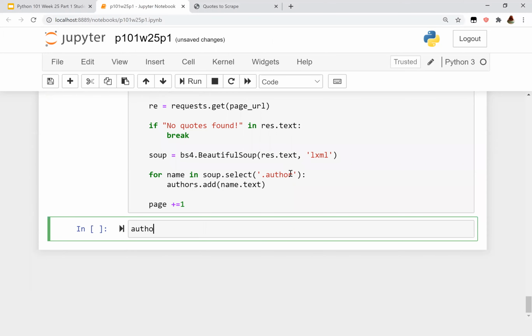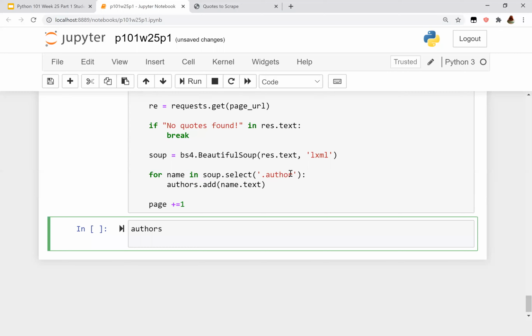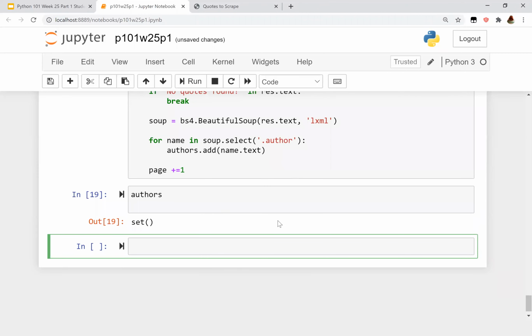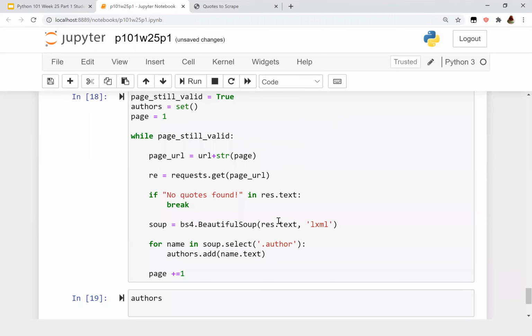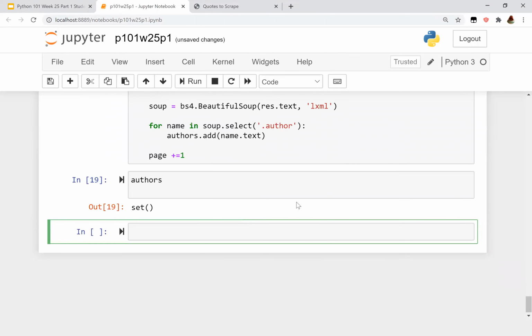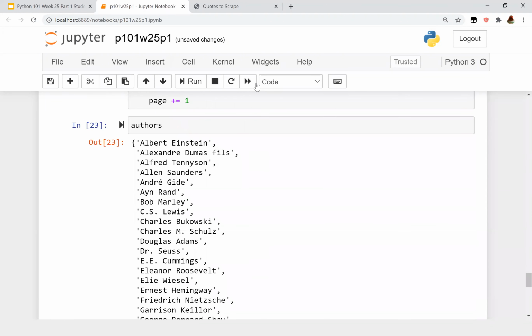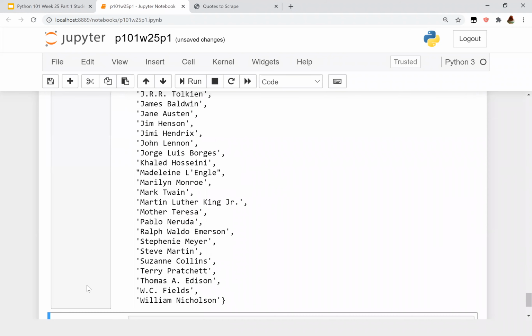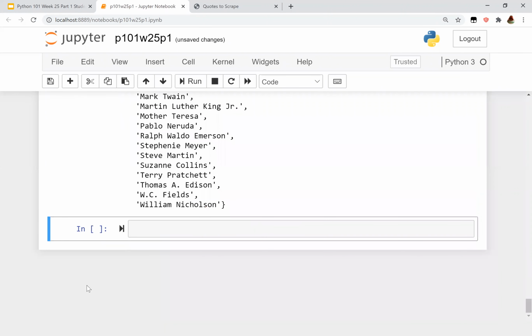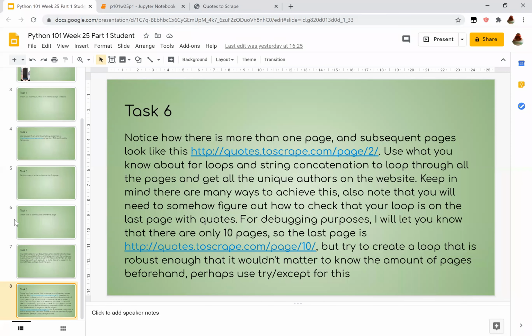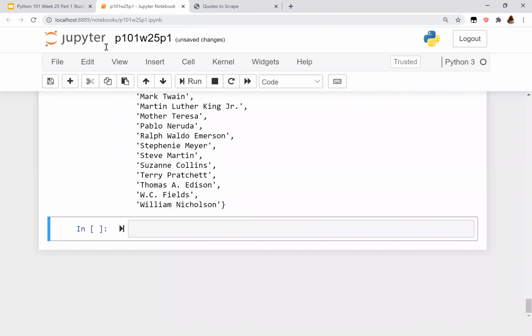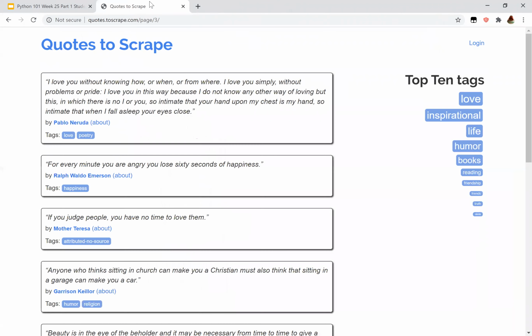Now if we call authors, it's going to show you, wait, what? Okay, so it's going to show you a set because authors is a set. All right, so I fixed some typos here, and I ran it, and it works. So here's all the things, and yeah, that's it. So thank you, and let me just save it here.